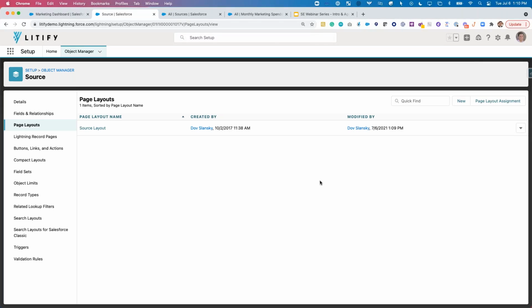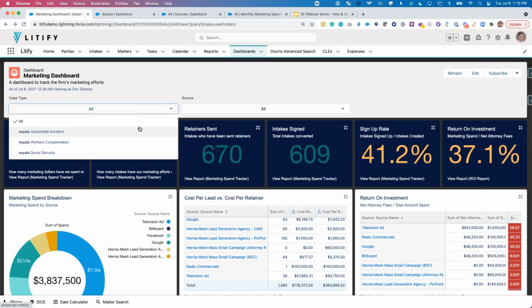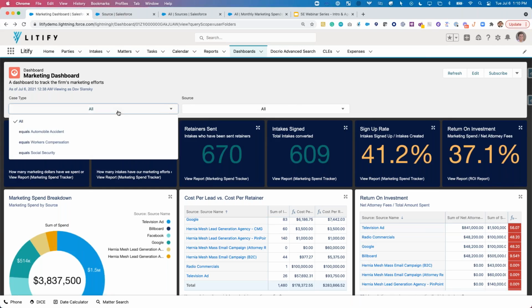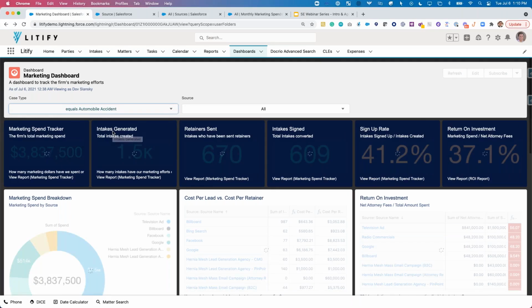Now let's jump back into this marketing dashboard. You'll notice that I have some predefined filters here. I have case type, I have source, which I think is pretty cool, to be able to filter these dashboards in real time. What do these mean? I'm looking holistically across the entire firm. Based off of the way these reports were built, you can filter across all this data. And instead of having four dashboards or multiple reports, if you're not familiar with filters, here's what filters actually do inside of dashboards.